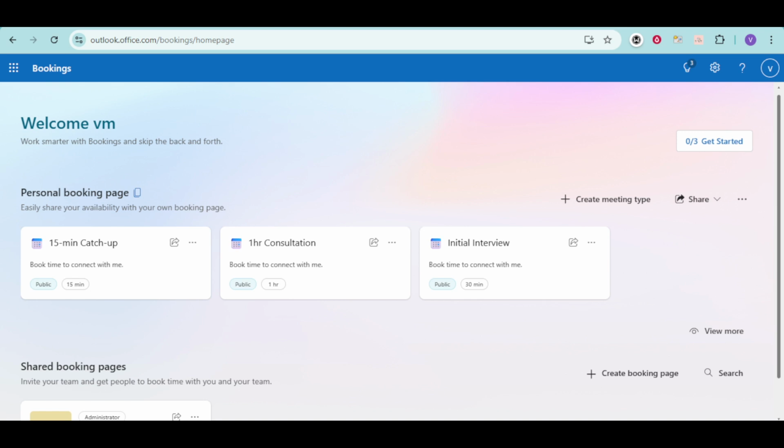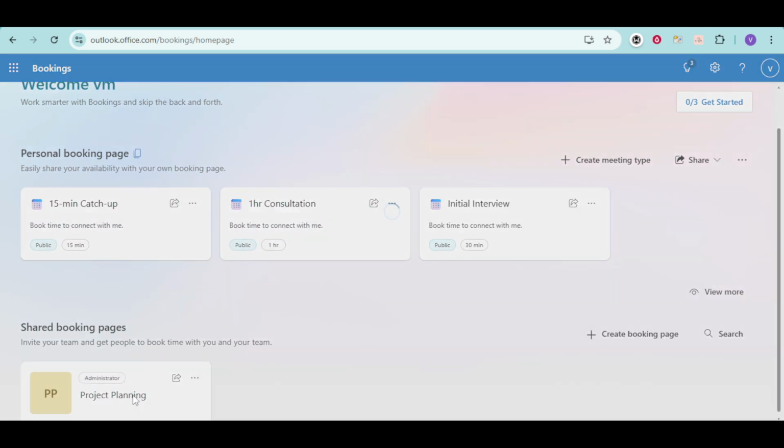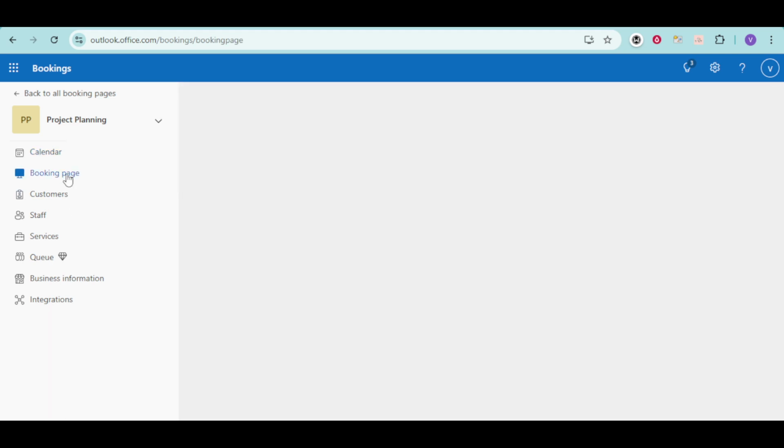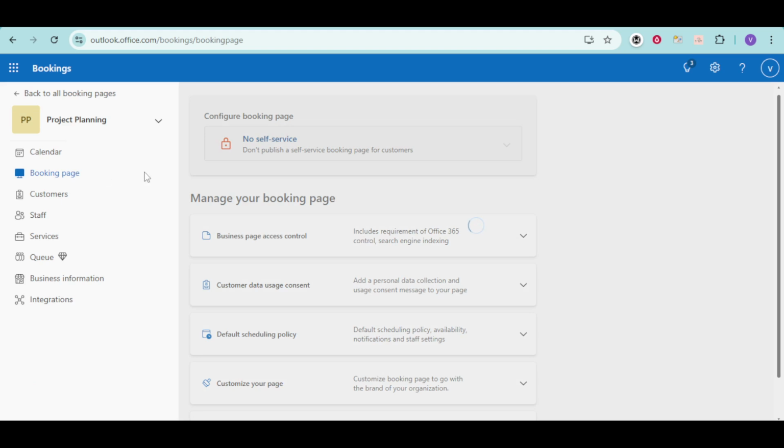From the homepage, look over to the left-hand side of your screen. You should see a navigation area, often called the sidebar, with several options. Here, you want to find and click on the option labeled Shared Booking Pages. This section is specifically designed for calendars that are shared across a department, a team, or your wider organization, rather than personal calendars. When you click on Shared Booking Pages, the main area of the screen will update to show content related to shared calendars.